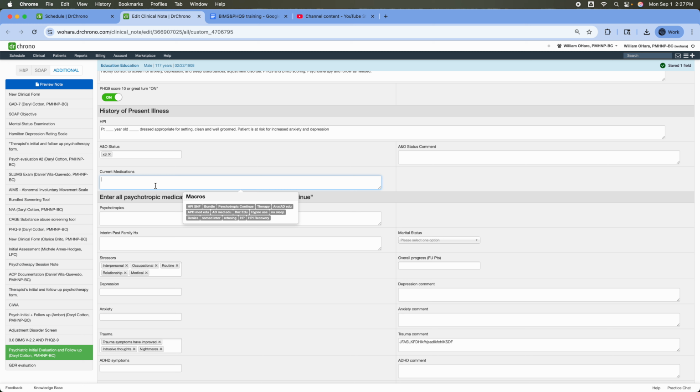Every facility uses different EMRs. Some of our facilities use PointClickCare, some use Matrix. There's a couple other ones out there that are new to us. But again, you can copy and paste your current medication list, and this will carry over. So whatever you fill out in this note will automatically be on the follow-up notes, so you don't have to constantly copy and paste everything in there.